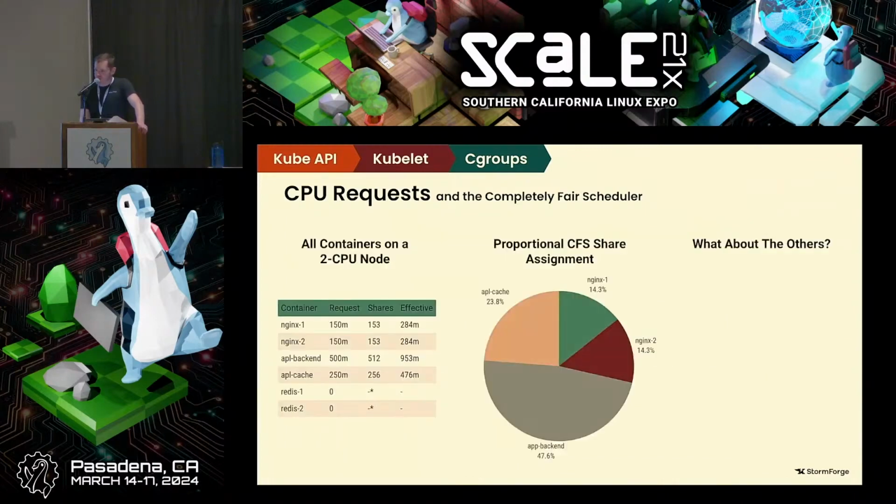So, quick illustration. Let's say that you're on a 2 CPU node, and you've got 6 total Kubernetes workloads assigned to this node. 2 of them have no requests, and the other 4 have some level of request. In this case, each of these will assume a number of shares relative to the number of millicores requested. Because nothing else is running on the system with shares, that has an interesting effect: it can actually consume up to, in this case, it's asked for 150, it gets 153 shares. It's actually going to be given priority for up to 284 millicores of CPU as long as these are the only processes running on the node.